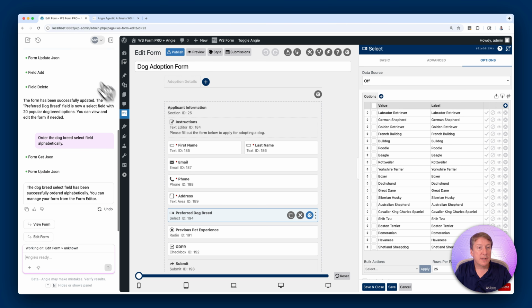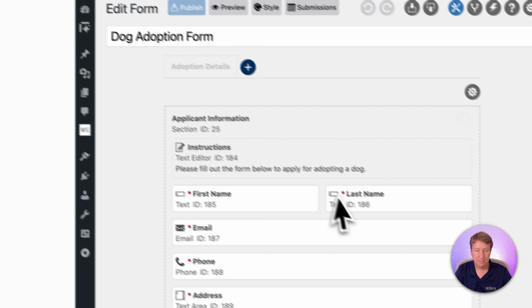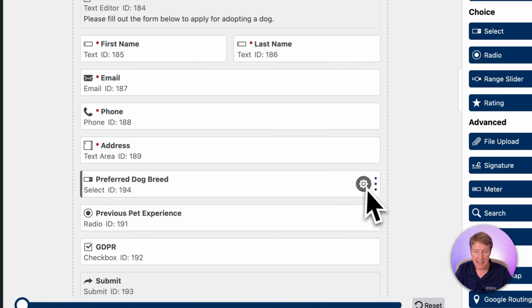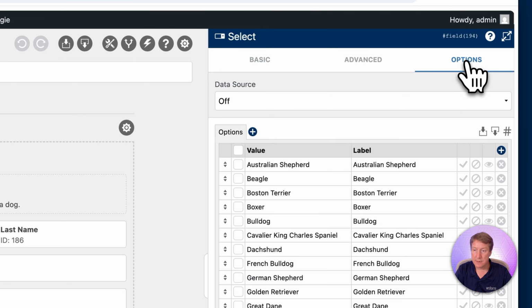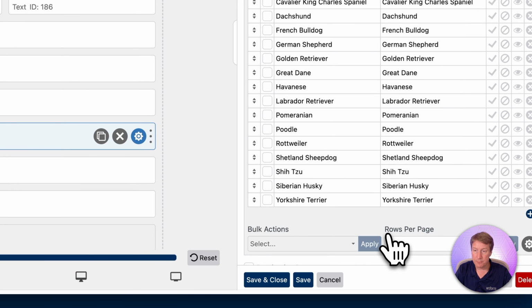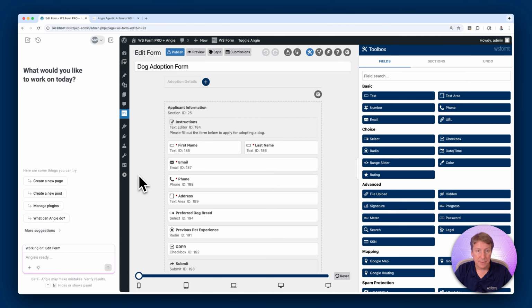There we go. So let's now refresh that form, and you'll see now if we edit that field and go into options, the list is now alphabetical. So we can go a step further with Angie. We can actually ask it to translate an entire form. So what I'm going to do, I'm going to start a new chat and just show you how to identify this form by ID or by the label.